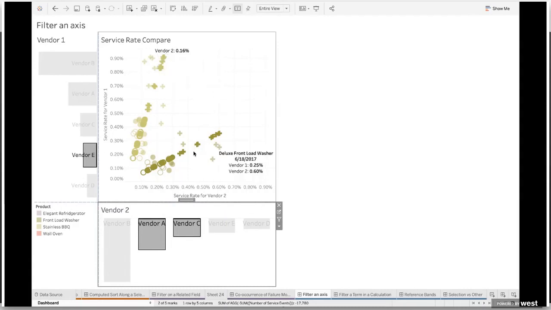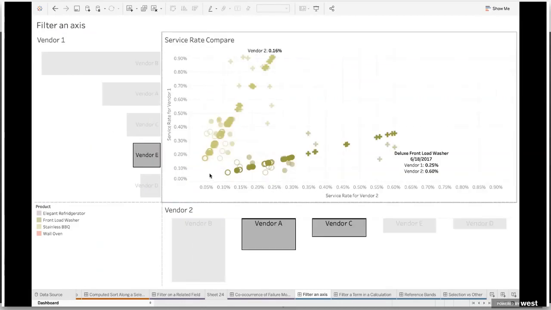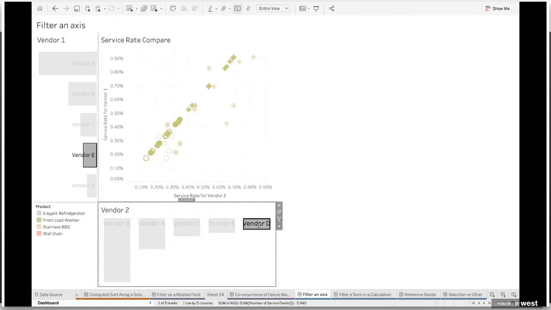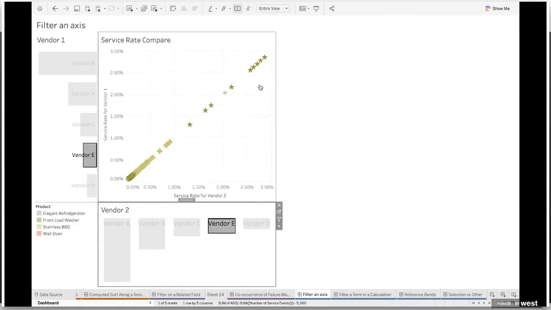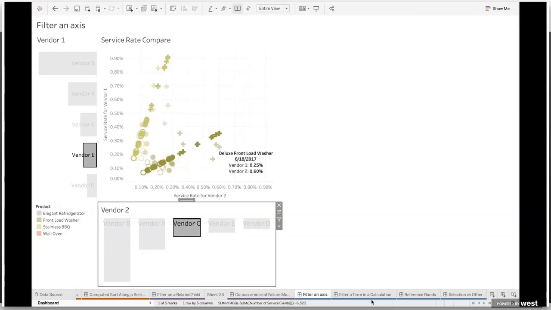And it's also important that this be a square, because otherwise, if we were to stretch it out, it would falsely emphasize one of the axes over the other. And so that's the reason why I've made this thing a square with equal range for both axes so that I get a truly apples-to-apples comparison. So obviously, when I compare vendor E to itself, that relationship is linear like that. Okay, great. So that then is another use case.